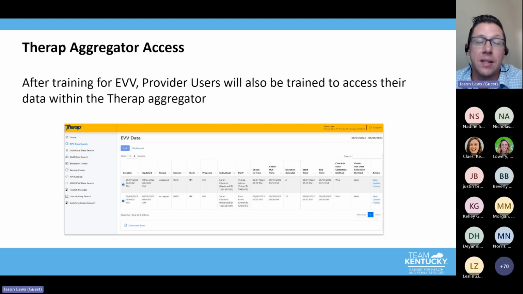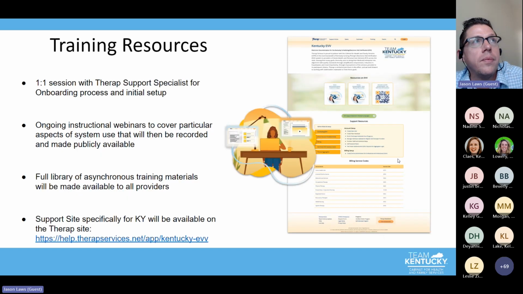The aggregator access is typically not nearly as widespread. It's a little more confined to particular administrators whose job it is to make sure that your EVV data is getting over there to the aggregator and meeting that requirement. But we will work with you to identify who that particular person or persons needs to be and get them the access that they need to get into the aggregator.